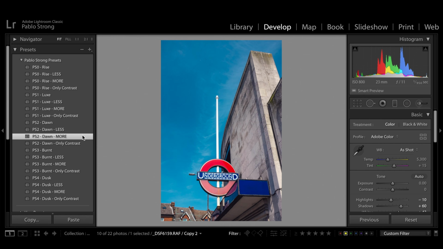And I think PS2 Dawn is such a good preset if it's been a beautiful day, if you've got blue skies and you want to get those warmer tones in. I always gravitate towards this preset. Now the next preset in the pack is Ps3 Burnt. Now this is one of the presets I gravitate towards the most, and I love this, especially with skin tones. I use this pretty much whenever I'm editing portraits.